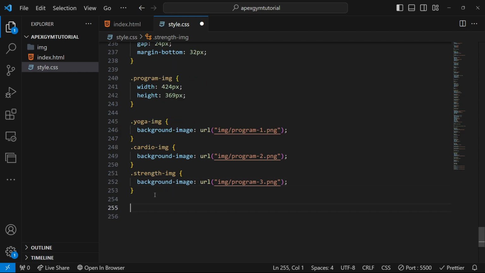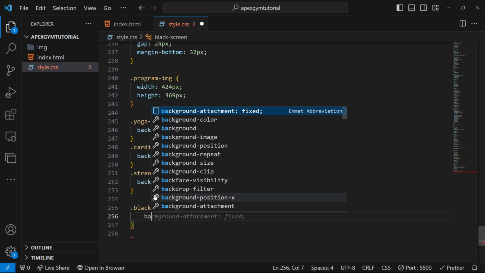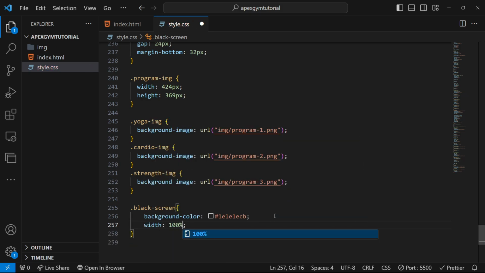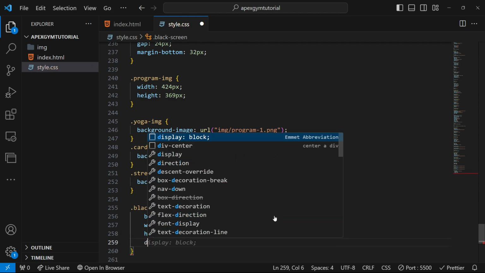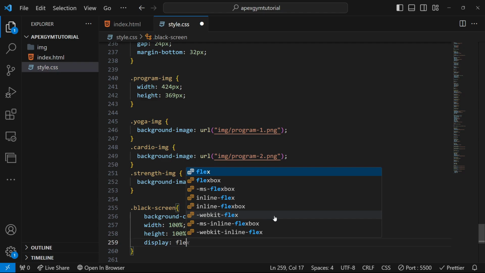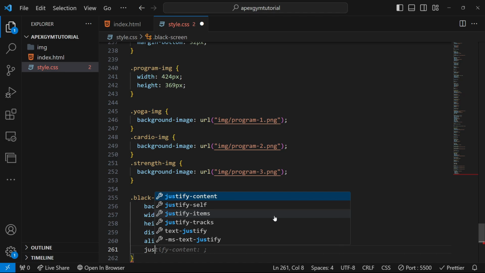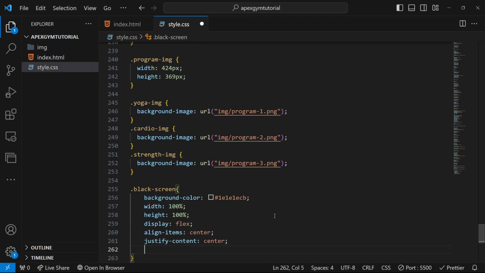And about the black screen, go. This has a background color of 1E1E1E CP. Let's add that. With a width of 100% and a height of 100%. And a display of flex and an align items center, justify content center, and an opacity of 0.